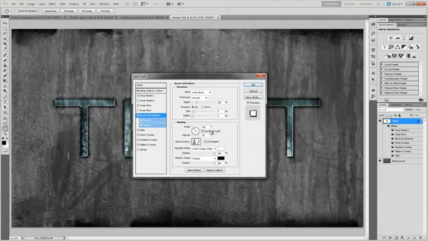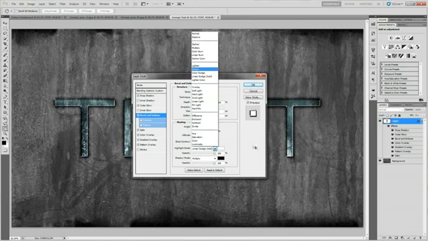And then for the shading, just turn on the global light, and it should set that to 120 degrees by 30 degrees on the angle. And then for the gloss contour, you're going to want to go to this little drop down arrow and select this one right here, which should have a little title of ring. And then once you've got that, go ahead and turn on the anti-alias. And then for the highlight mode and shadow mode, put up the opacity to 100% on both of those. And then just change the blend mode to linear dodge instead of normal or whatever it normally is.